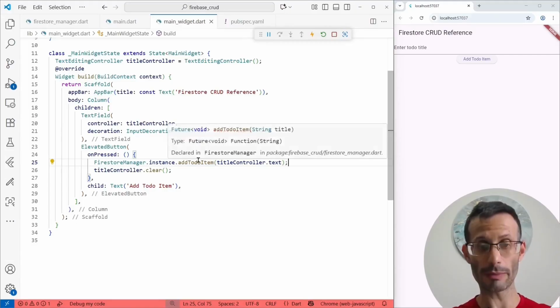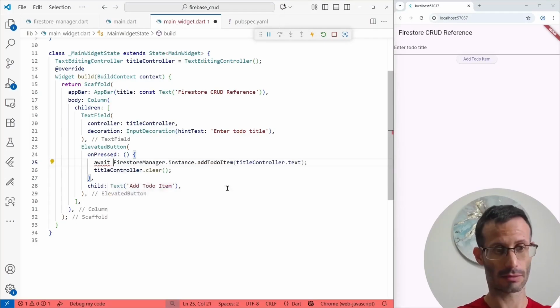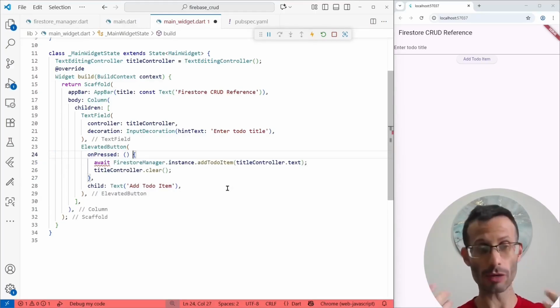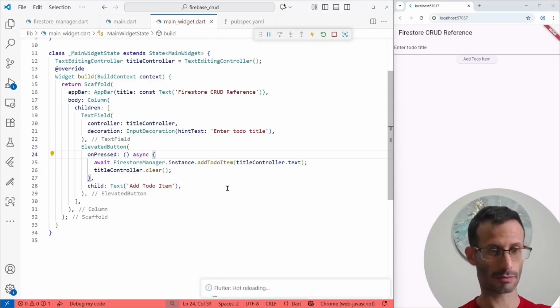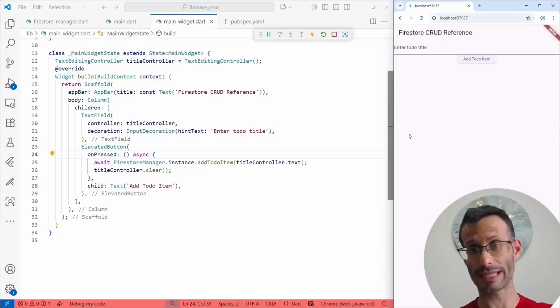Now, as you might remember, this is an asynchronous function. So here I'm going to add await. And because I'm now using await, this function, the on-pressed callback, has to be asynchronous itself. So let's try to add our first to-do item, and I'm just going to call it test.